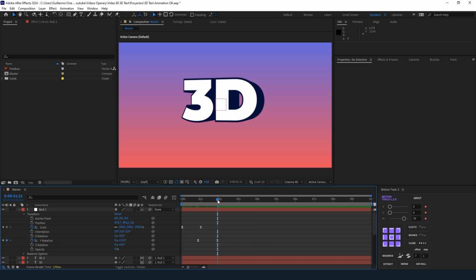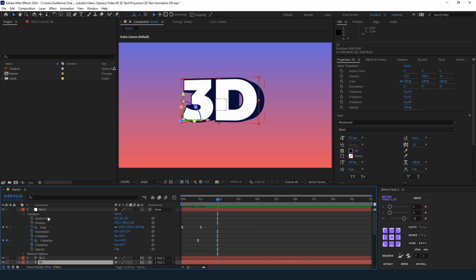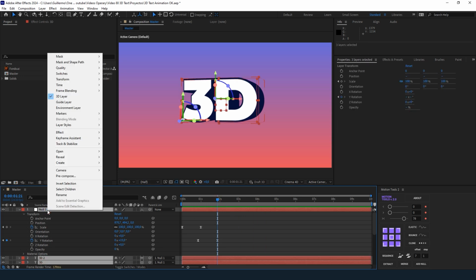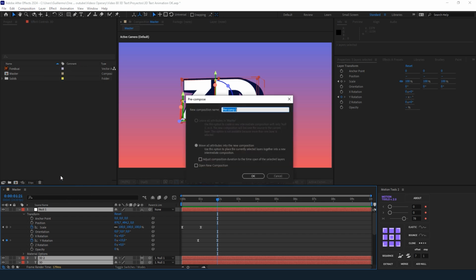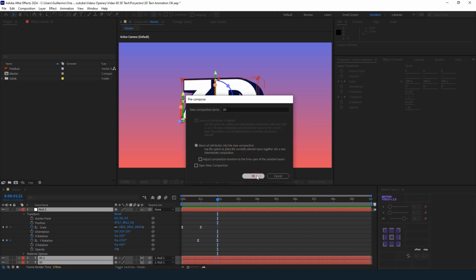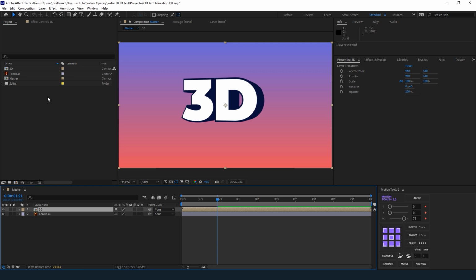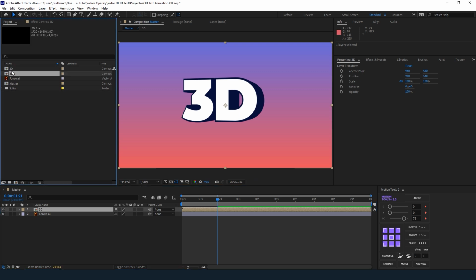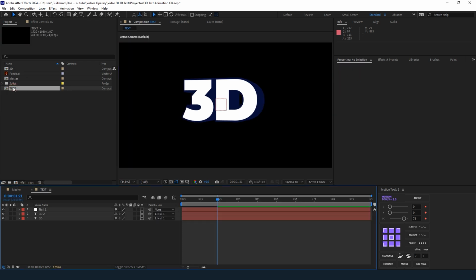Select the text layers and the null object. Right-click and pre-compose them. Name the new composition and hit OK. From the Projects panel, duplicate the layer with Ctrl D. Select the duplicated layer, press Enter and rename it. Double-click to open it and modify the text.